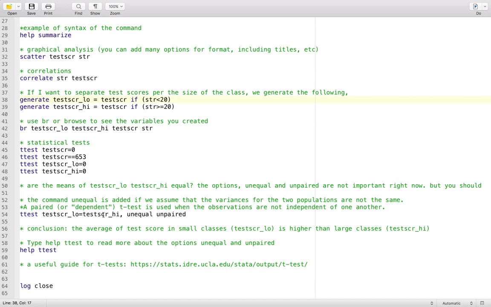equality or not. You can also add unequal, if we assume that the variance of the two populations is not the same, so students here and there have unequal variance. And you can also add unpaired if you believe that the observations are independent. So if the observations are independent, then you type unpaired. If they are dependent, then you just type paired.